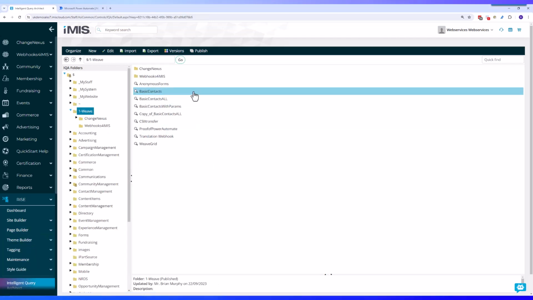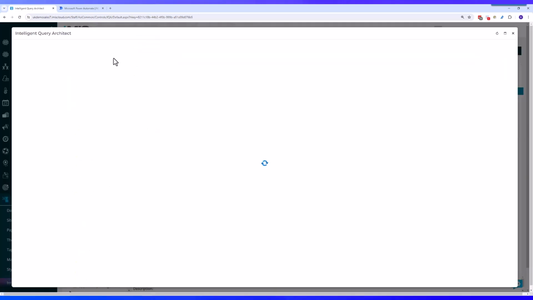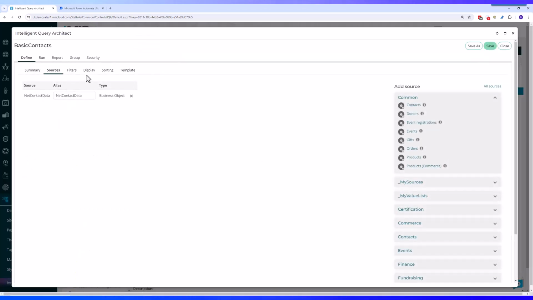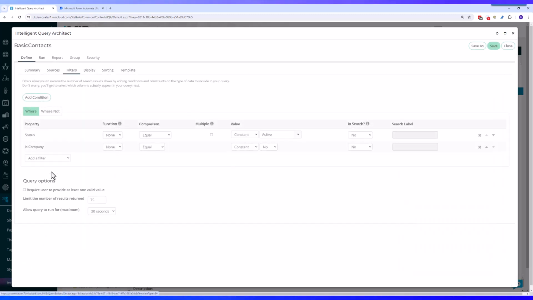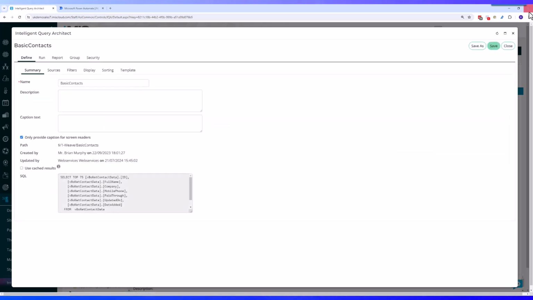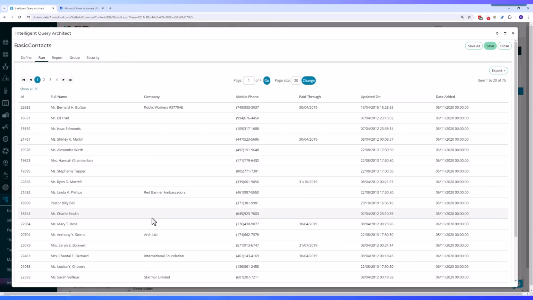In this case, I already have an IQA, a basic IQA that I've got set up. It's nothing special, it's just net contact data with a bit of information in here, and I've filtered it so we're only getting 75 results just to keep things under control. So this here is the list that we want to run every week and mail out, and kind of give a snapshot, if you will, and email out to selected people in spreadsheet format.